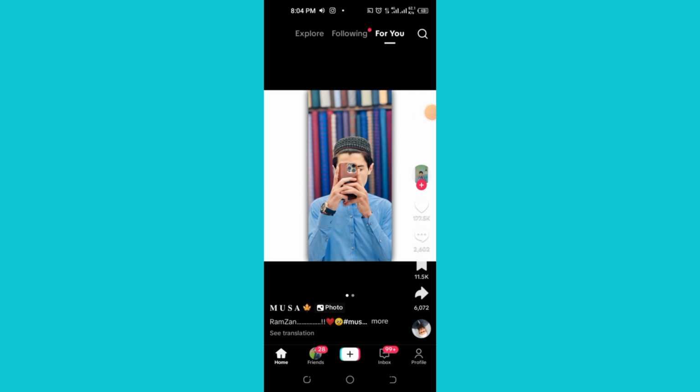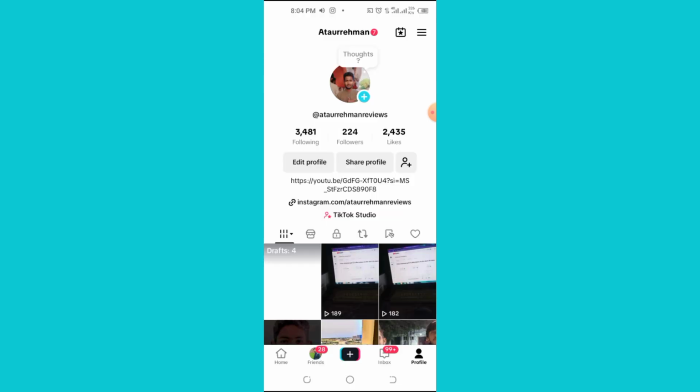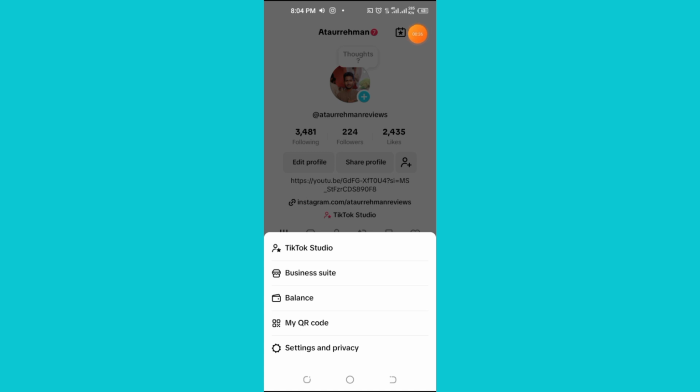1. Open the TikTok app. Launch TikTok on your device. 2. Go to your profile. Tap on the profile icon located at the bottom right. 3. Access settings. Tap the three-line menu at the top right corner of the screen.